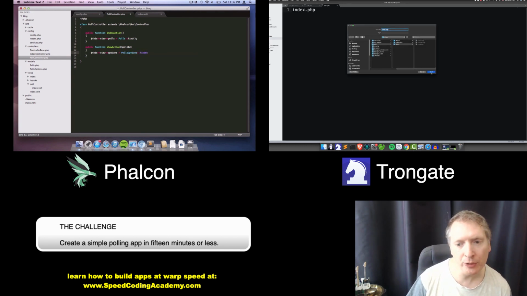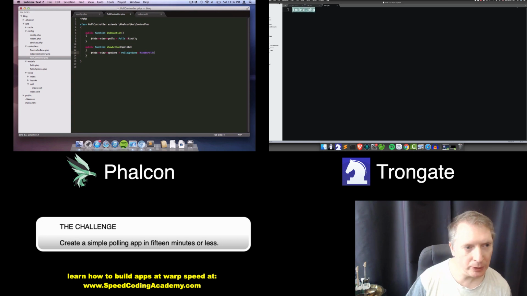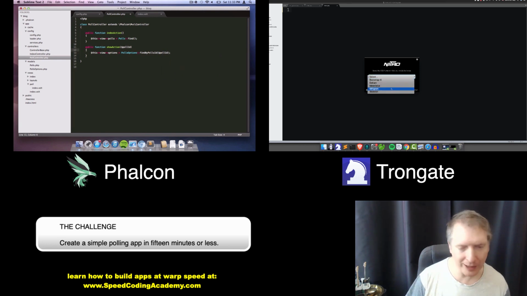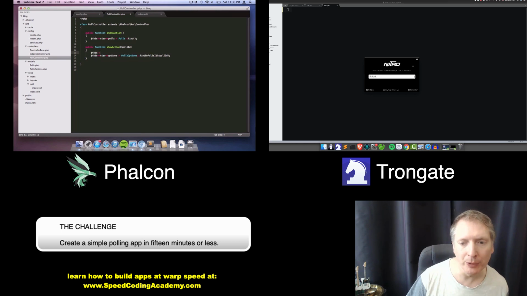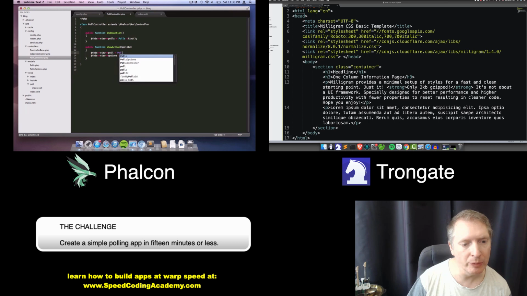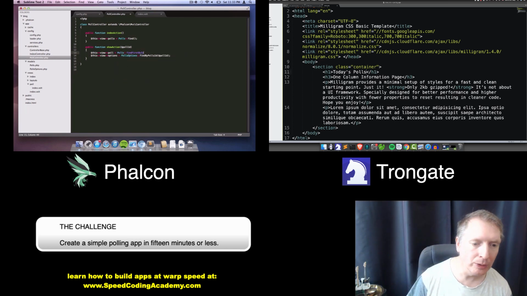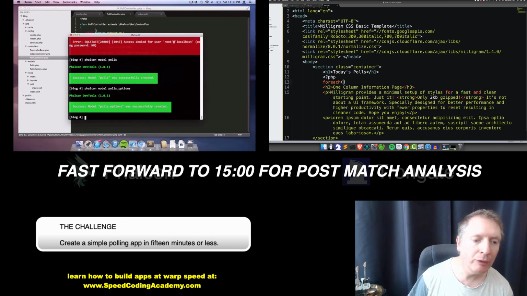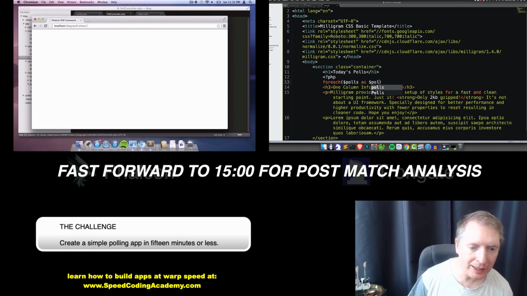And I'm going to just use Nitro to quickly, by the way, Nitro is a little app that we use at Speed Coding Academy. It lets us choose a front-end framework that we like. So I'll just go with Milligram because it's really simple, you know. And so using Nitro, I can just generate an informational page like that. And I'm going to say today's polls. Then I'm going to say in PHP foreach polls as poll.